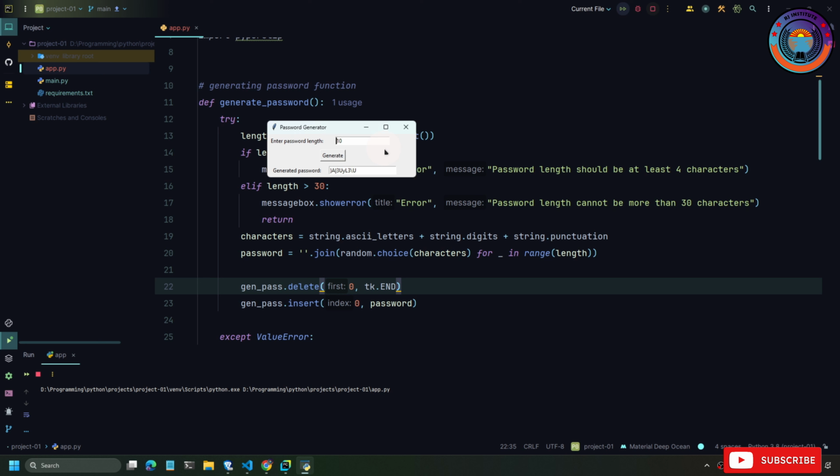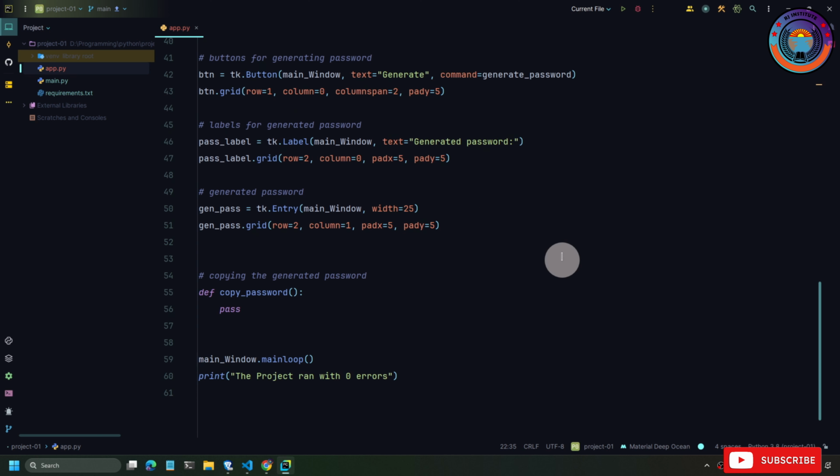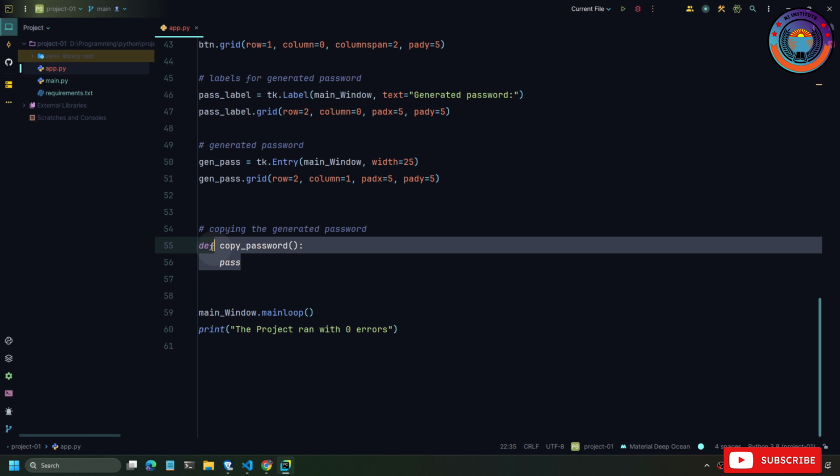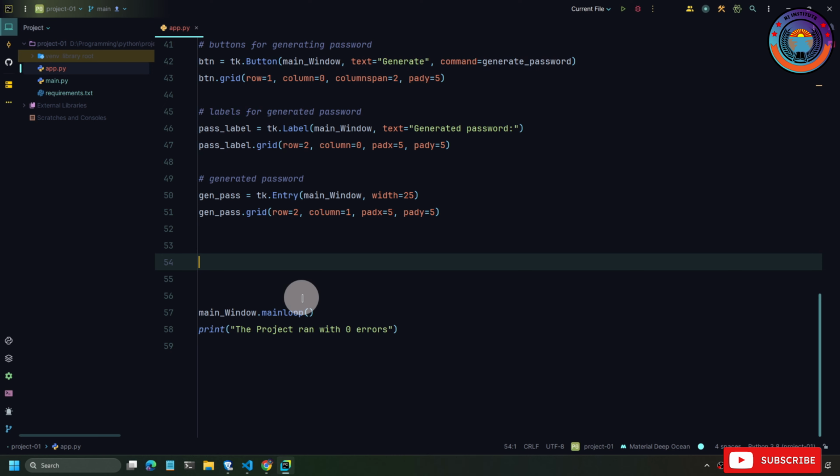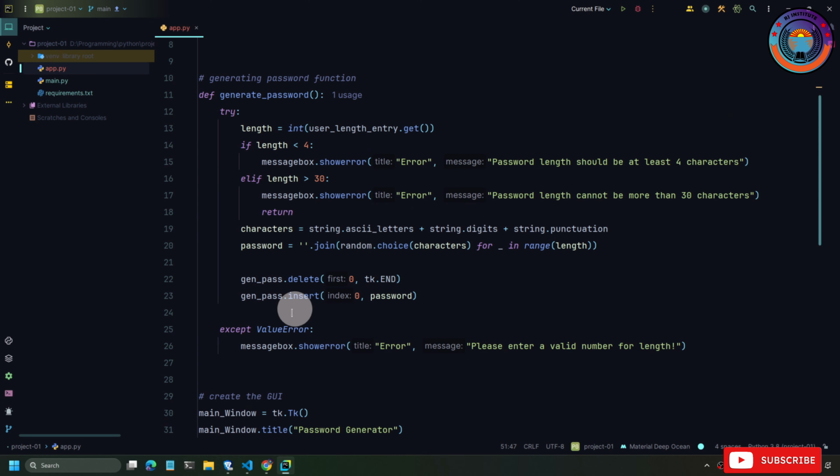So I think this window is very small, but you guys can make it a little larger. Okay, the design is up to you guys. For copying the password, I'm just going to again take this up here.